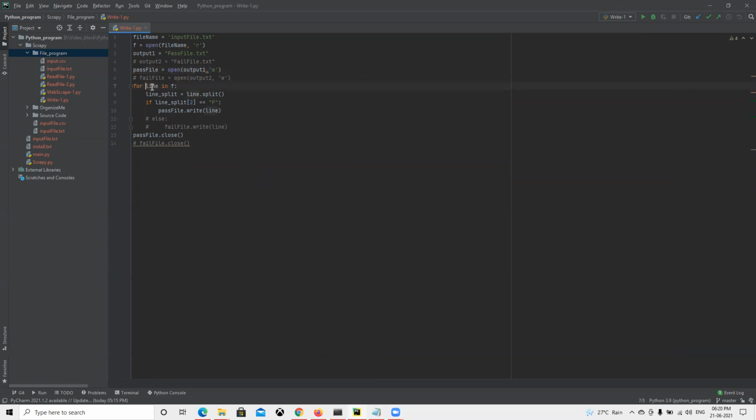Now here we're doing a for loop, for line in f. f is where we have the file, the input file. We first read, then we split by space, then we check here if the flag equals P, where they have pass and fail, and then I'm passing it to passfile.write line. So it's going to write everything in that file, and every time after writing it out, I'm closing the pass file.